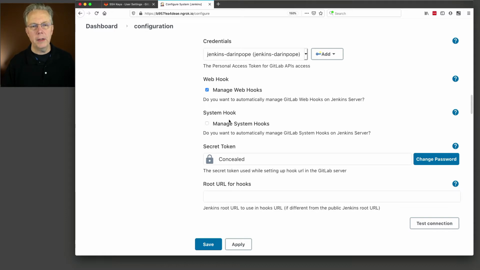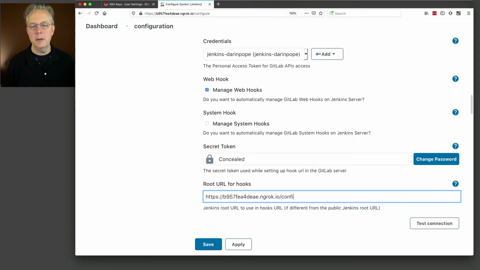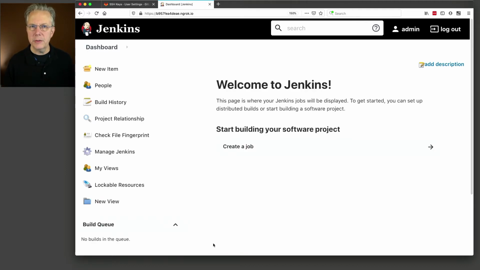And the root URL is going to be our ngrok URL. So I'm going to paste that down here and just take off Configure. I'm just restating it for clarity so I know that anytime the hook is coming in, it's going to go to that endpoint. So now we've created our credentials. We've configured our GitLab setup. Now we are ready to create our job.